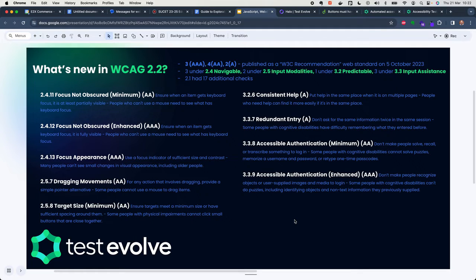And the need for AA compliance is to provide within your application an alternative means for your user to be able to effect the same outcome. All right. Target size. This is a minimum check for AA compliance. So ensure targets meet a minimum size or have sufficient spacing around them. I think we're essentially talking about buttons and calls to action. Let's think about maybe a checkout button in a commerce website, for example. Some people with physical impairments cannot click small buttons that are close together.